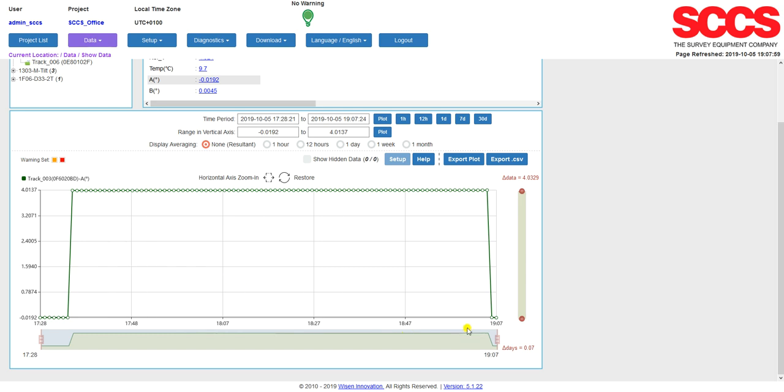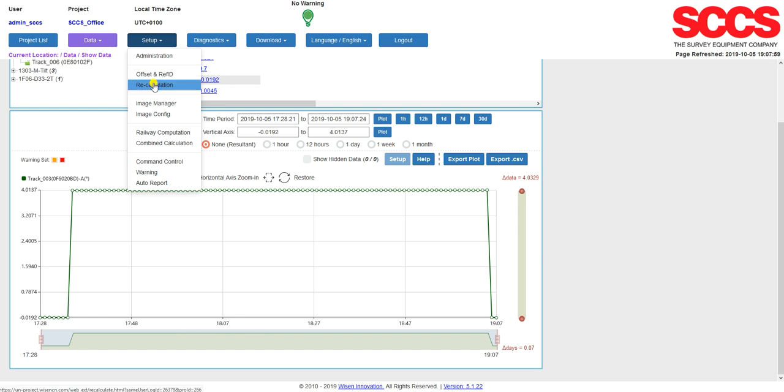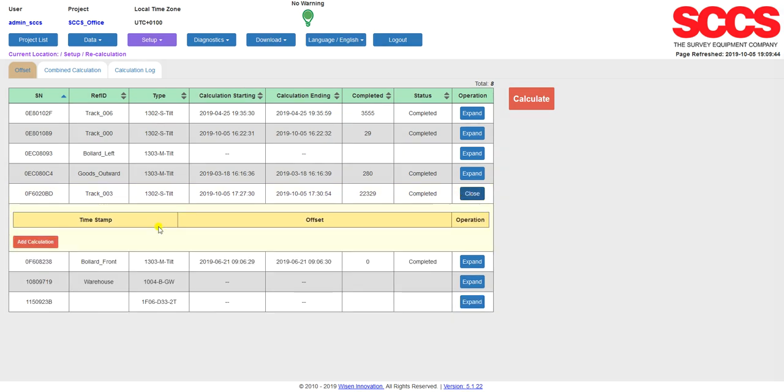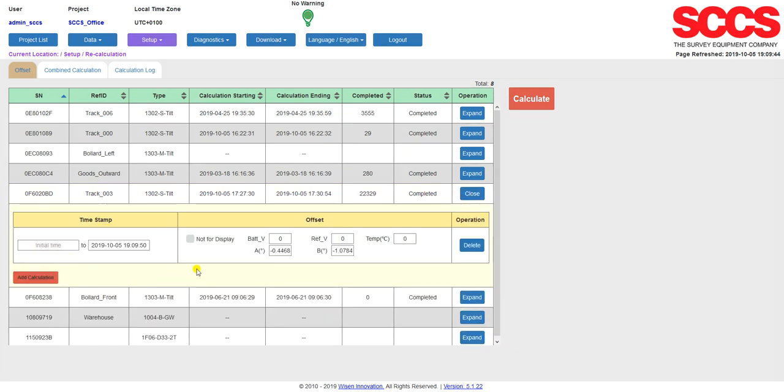And again, obviously, go forward in time where you have that time interval where you're looking to make a note for that time just before the offset took place. Okay, so now we have the time period for which the step took place. We now go to Setup, Recalculation, find the node we're interested in, Expand, Add Calculation.